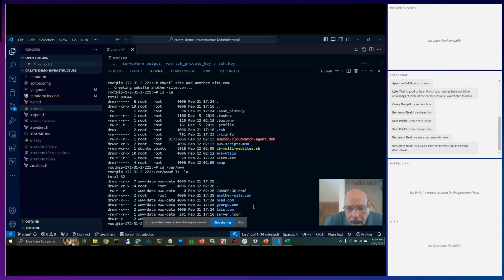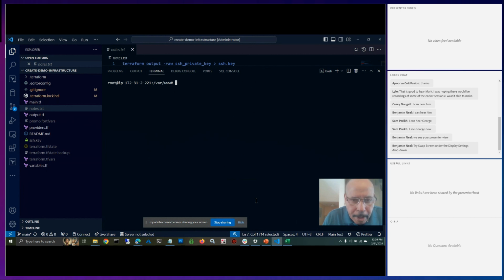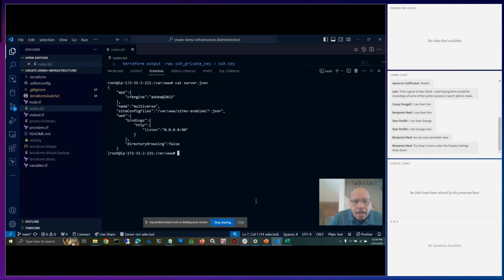And you say, well, how can all of these sites know that they should be run under one context? Okay, let's run clear again. Let's cat server.json. All right, there's our server.json, okay? Now, here's what's happening. Let's cat /etc/hosts.